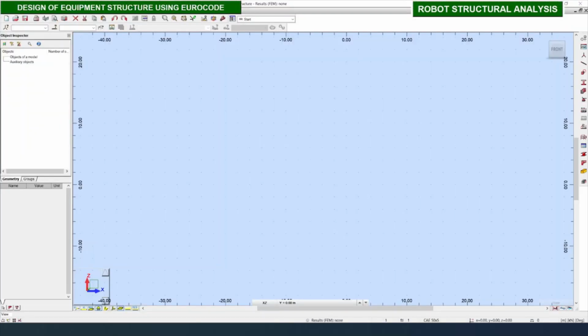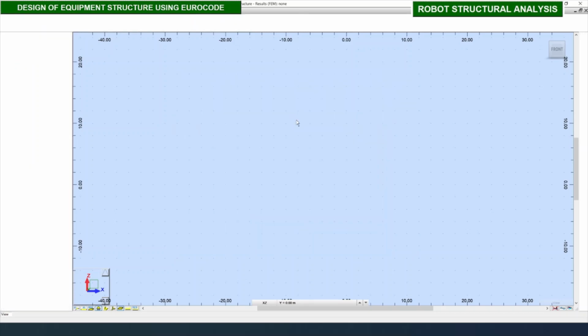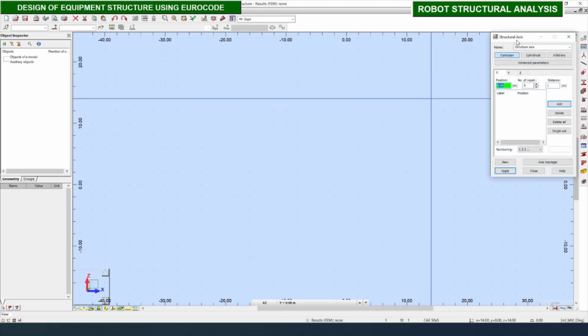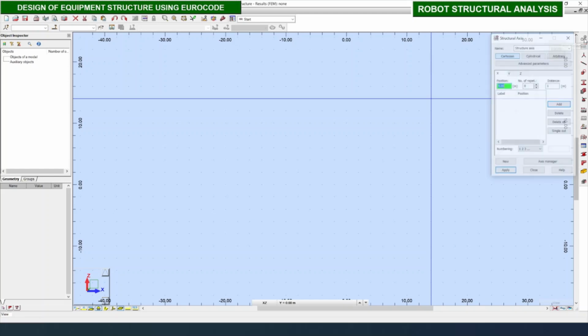On the screen you can see the Robot Structural Analysis window. In that you can click New at the top left hand side. Here we need to select the project as Frame 3D, which is the third icon at the top. Now the window is open. For a multi and complex kind of structure, it is better to create a structural axis. For that we need to click the icon on the right side at the top.